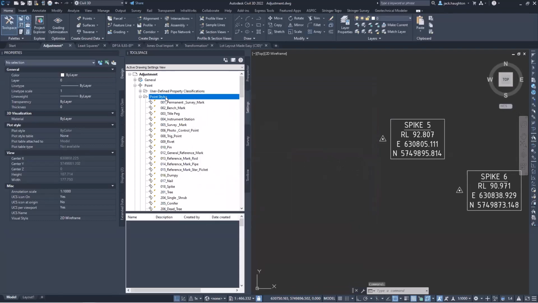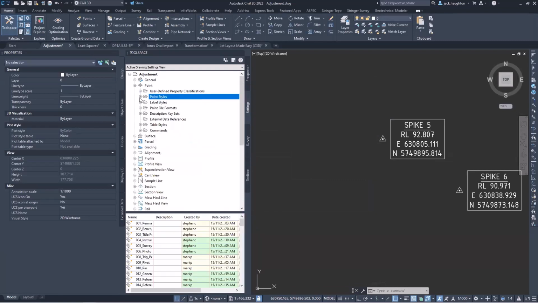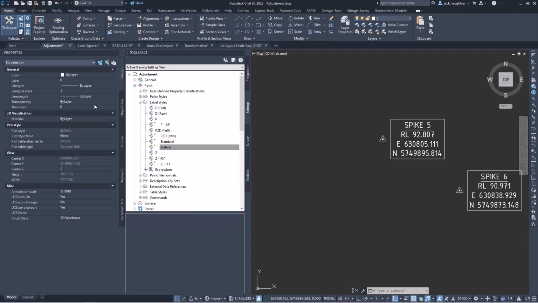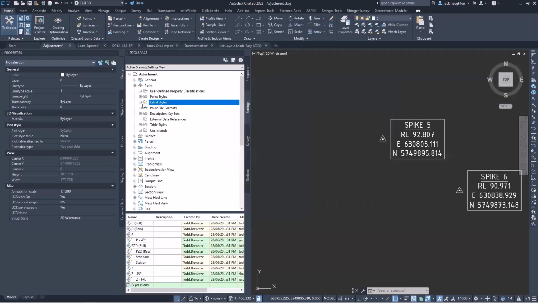You can create a new block by simply right clicking up here and going new, or by right clicking and going copy on any of these points. That will make a copy, or a new point style, for you to freely edit. If you wish to work with label styles, you can go to label styles here and see all of the ones that are currently available within our template. Earlier we saw that station was the one being used for this point. If I right click and go to edit, it'll bring up the label style composer. You can see here a preview of how all this information is going to look, and you've got various options within here to customize this to your liking. I won't go in depth on this today. If anyone is curious about what you're able to do with this interface, let me know and I'm happy to go through it with you.